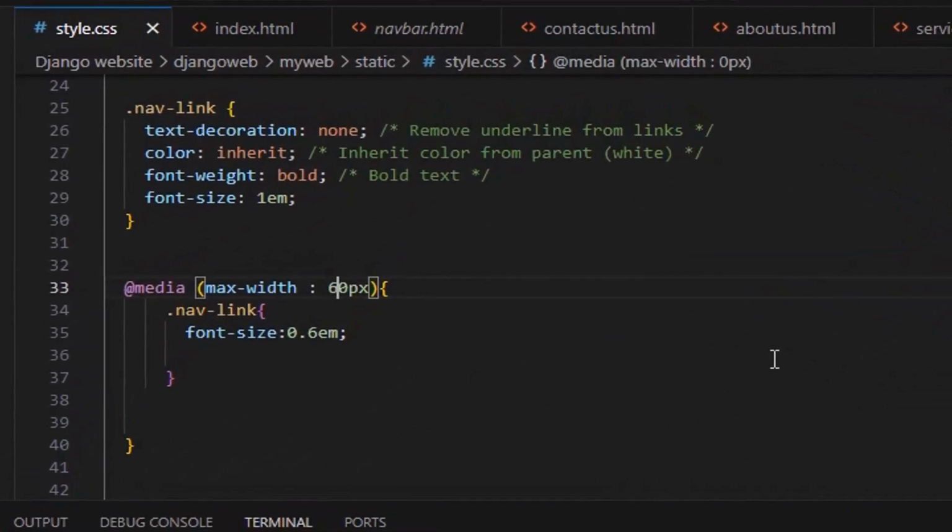Let's change the max width to 640 pixels. Now when the size of the window gets smaller than 640 pixels, the font size will be reduced to 0.6em.